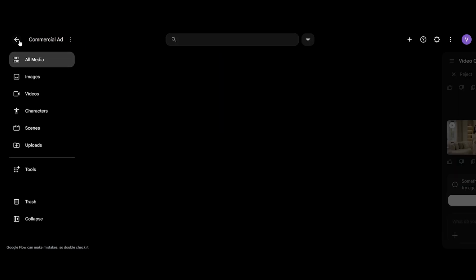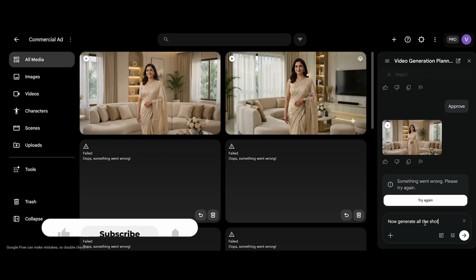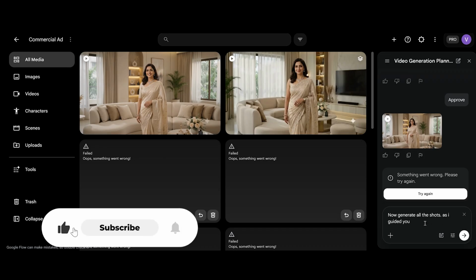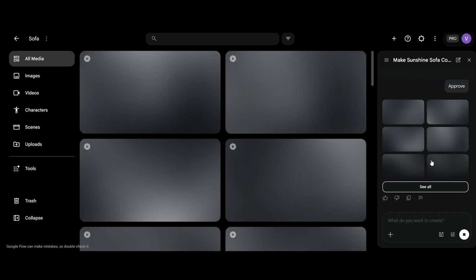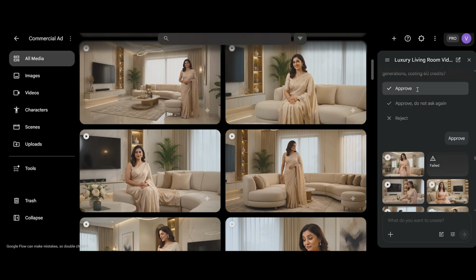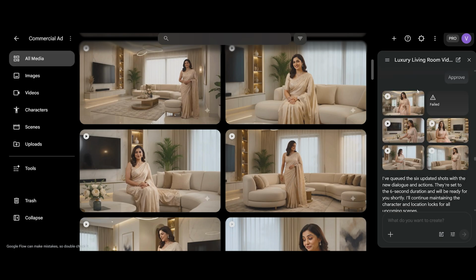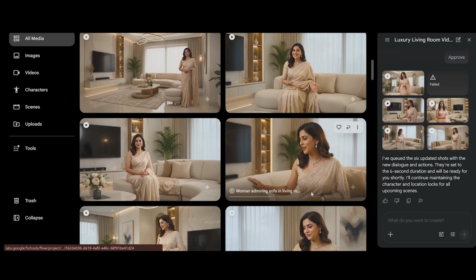Perfect. This version works much better. Since I'm happy with the result, I'll now instruct the agent to generate all the remaining shots. Google Flow automatically generated prompts for every shot using the storyboard as its guide. That was the moment I realized this workflow might actually work because I never manually described any of these specific shots. Everything came directly from the storyboard, the reference images, and the master prompt.